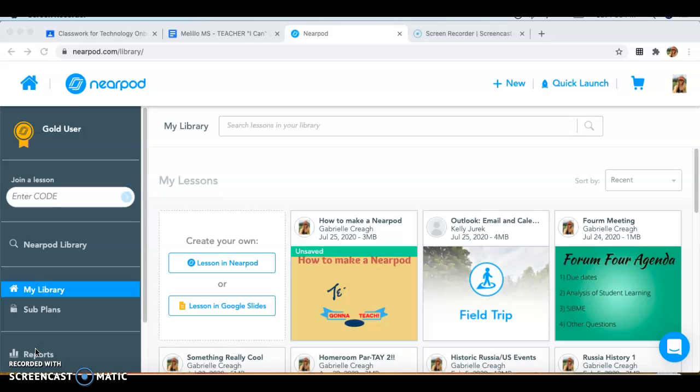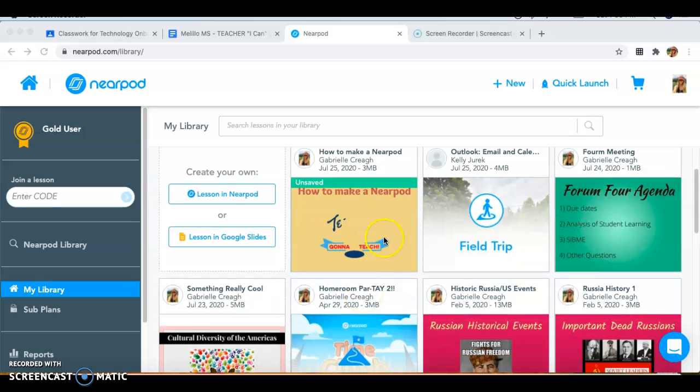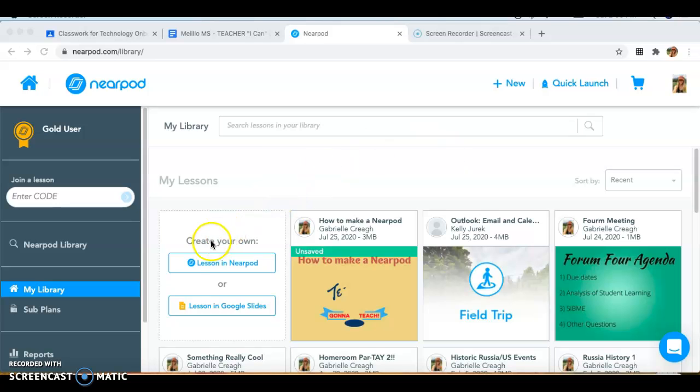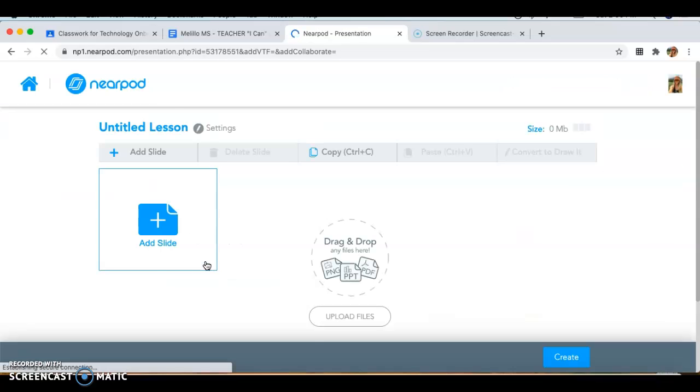So when you log into your Nearpod account, this is what your home looks like. It has your housing of all of the Nearpods that you have, but also Nearpods that you can even copy from your other wonderful and amazing coworkers. And to start building your Nearpod, you're going to look at this box and select Lesson in Nearpod. The first thing I'm doing is titling a lesson.